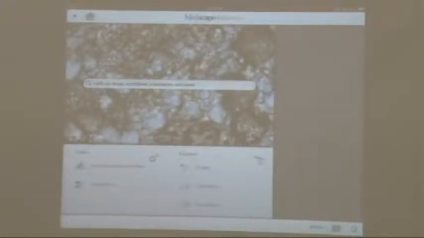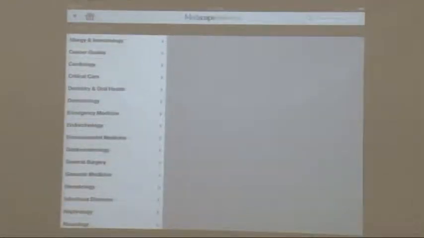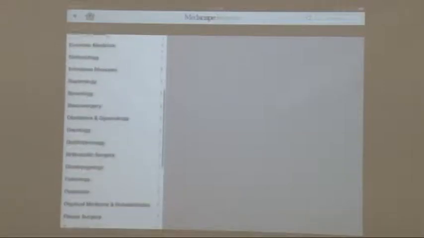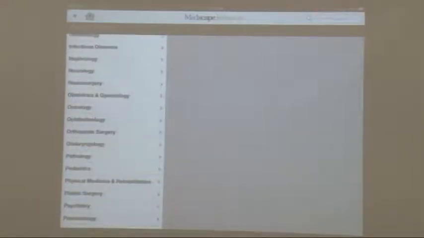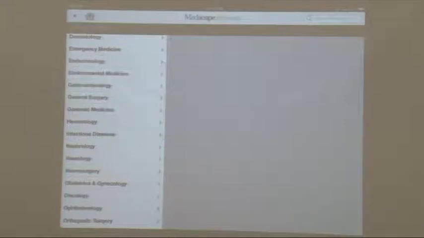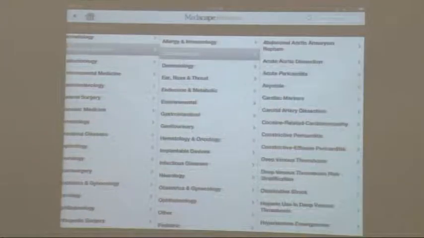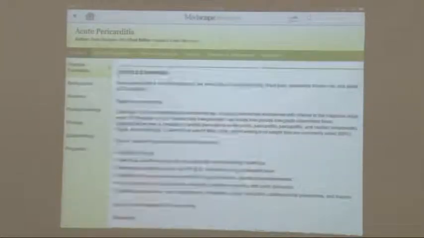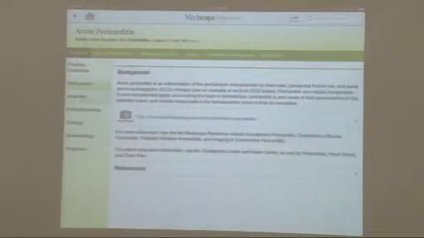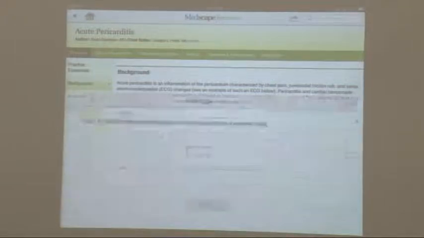And finally, there's two buttons called conditions and procedures. So conditions lets you find out information on all sorts of things. So let's say emergency medicine, cardiovascular, acute pericarditis, and you can get information about that particular condition, including images.